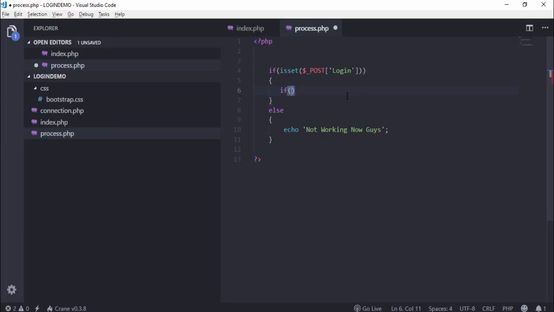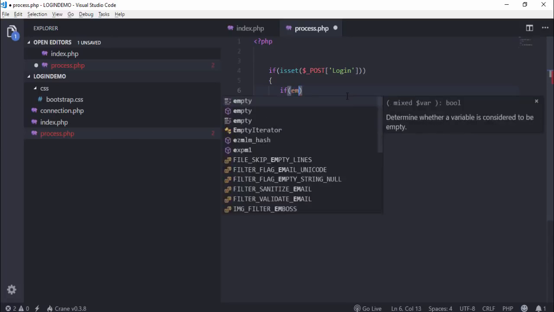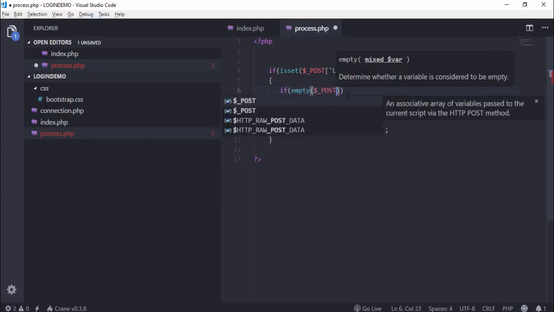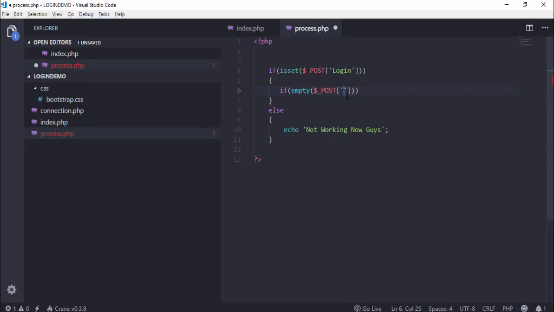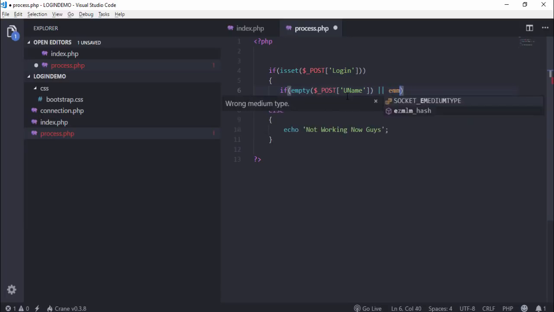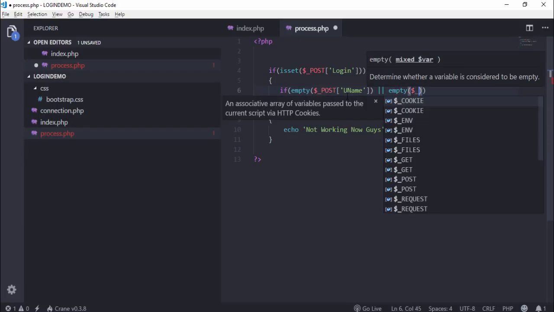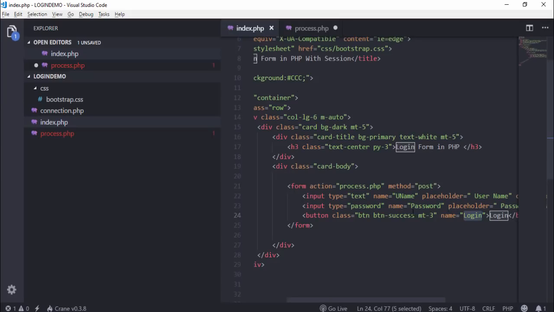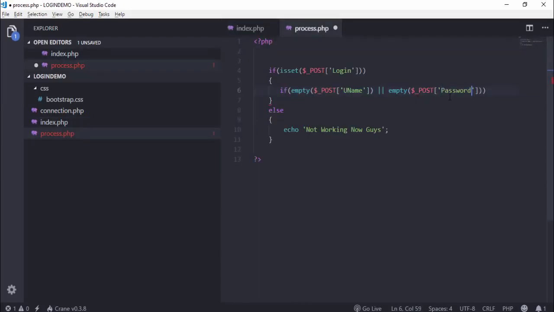Okay, now the first step, sorry, before getting the data we need to check whether the input text fields are empty or not. So you need to write empty. Under the empty you need to write $_POST with the first input text field name, uname. This is my first input text field name. After the closing parenthesis you need to write the or sign and write empty again, and use the same process, and you need to write the second field name.